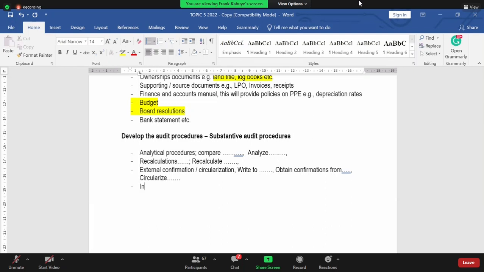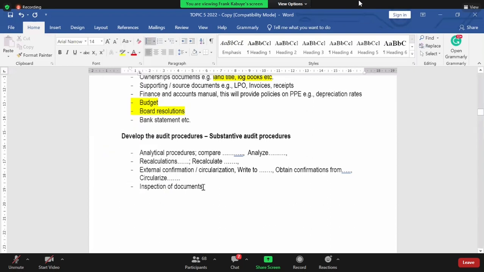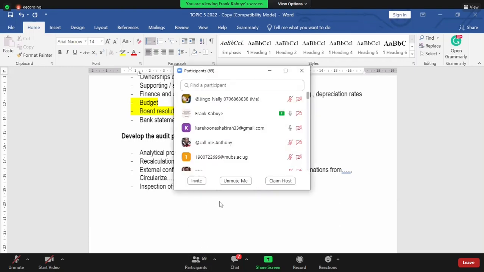Next, we said inspection of documents. So who can tell us how we use inspection of documents to audit assets? Which documents are under assets? And which documents do we agree or match? We agree the asset register and what? We agree it to the general ledger. Then we again agree the amount of PPE in the statement of financial position to the trial balance and the general ledger. Yes.